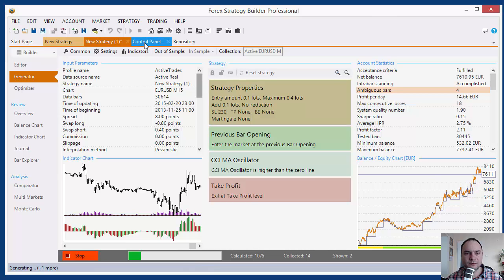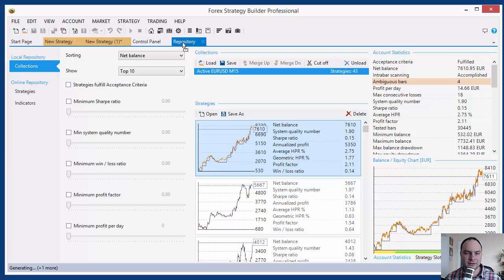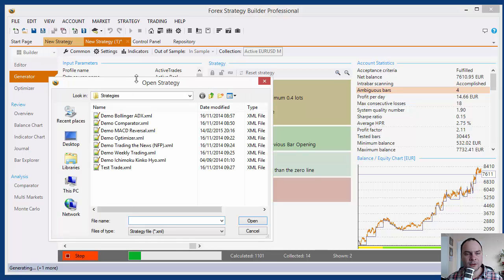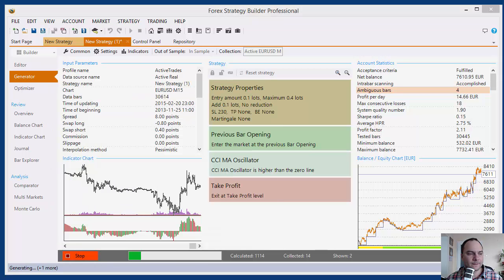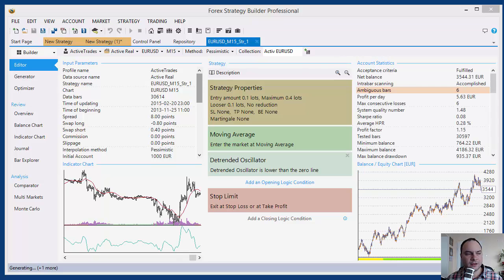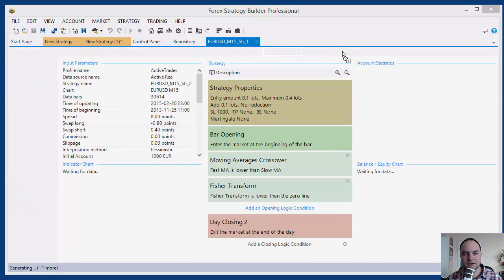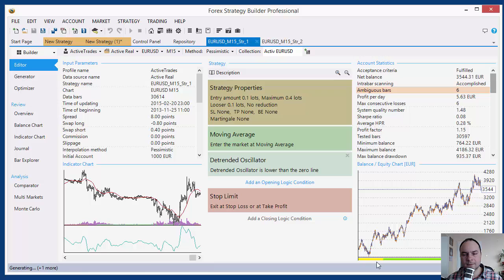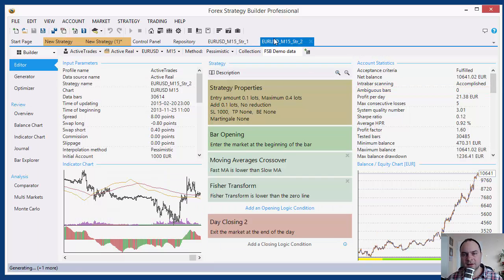Actually, before starting the recording, I generated and checked a good strategy. Let's see, can we repeat it? What I already saved is, why is it not here? Is it that one? Can I open the strategy like that? Okay. I prepared two strategies. That one, strategy 1 and strategy 2.